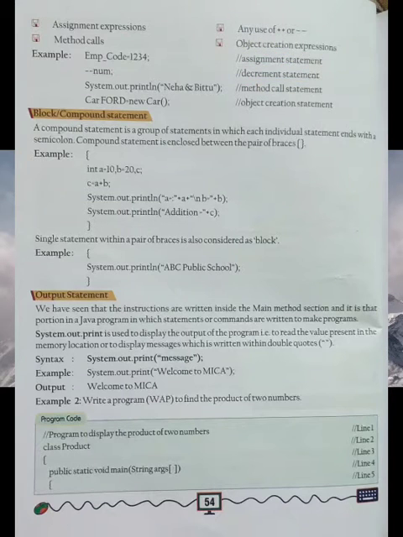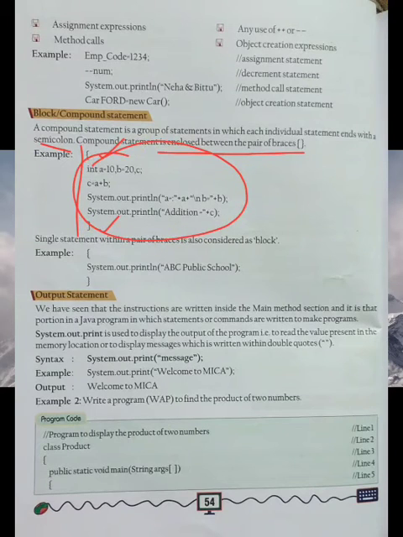Now next we will see block or compound statement. What is meant by block or compound statement? A compound statement is a group of statements in which each individual statement ends with a semicolon. As we have studied, every individual statement will end with a semicolon. Compound statements are enclosed within curly braces. From here to here, from the opening brace to the closing brace, these all statements come in a compound statement.